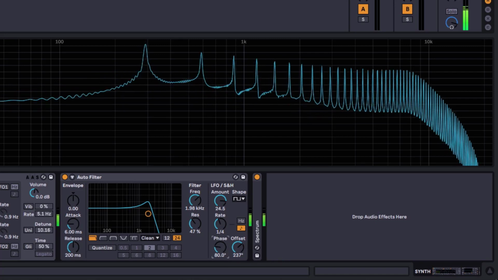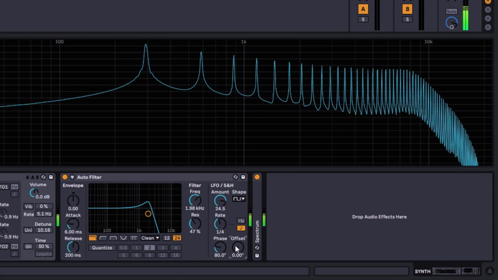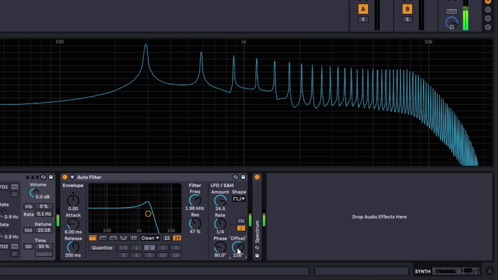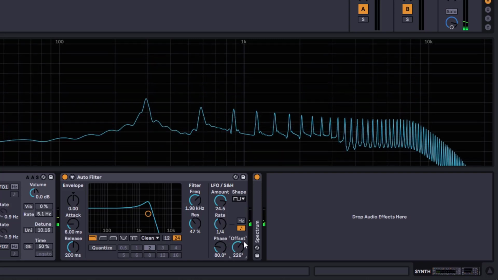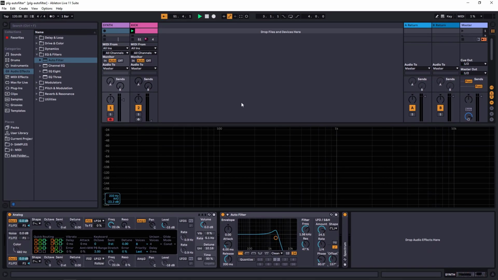Now, still, you can use the phase, and this will give you different sounds, of course. If I go back, pretty much in phase, and if I offset, just a little bit different. So that's what you can do with the phase and the offset. Then you don't really hear the difference until you do the playback, of course. So that is the LFO and the sample and hold.